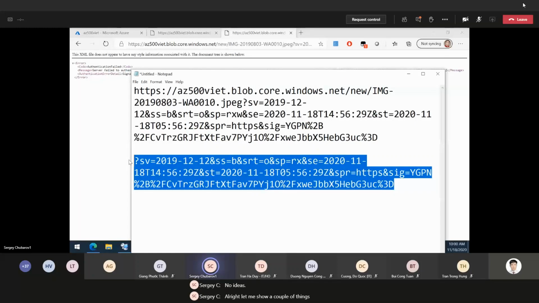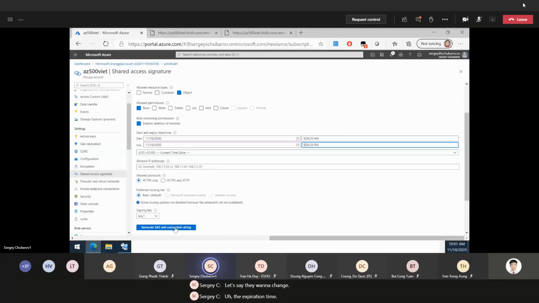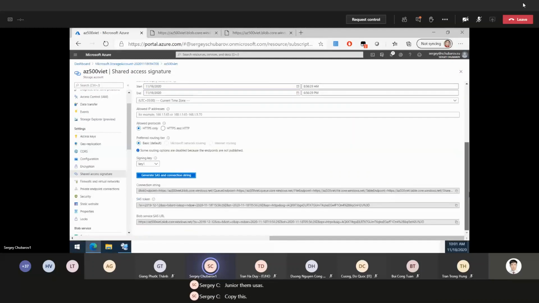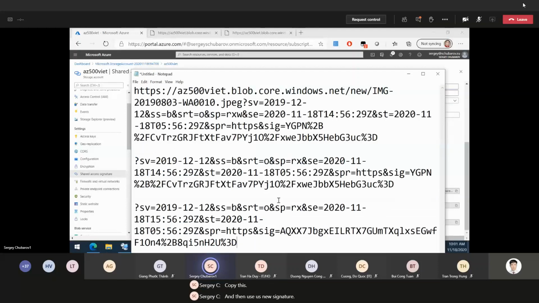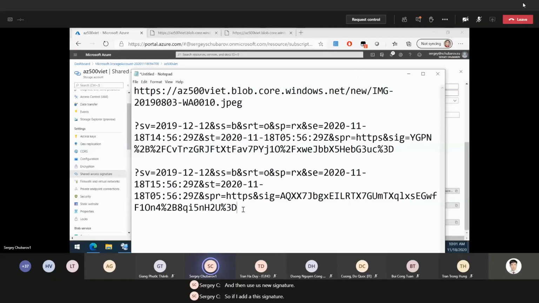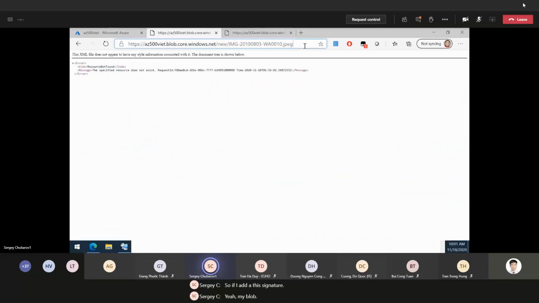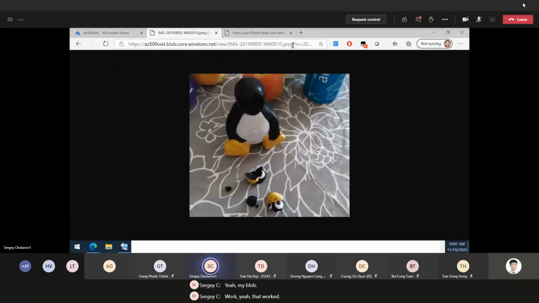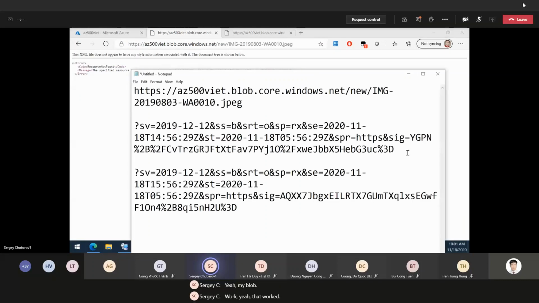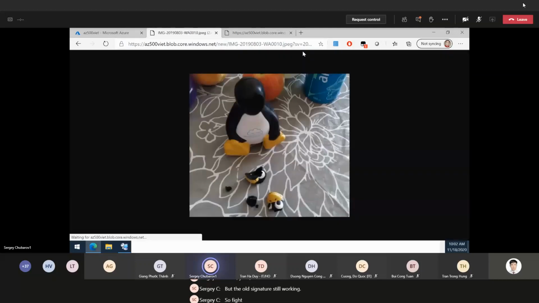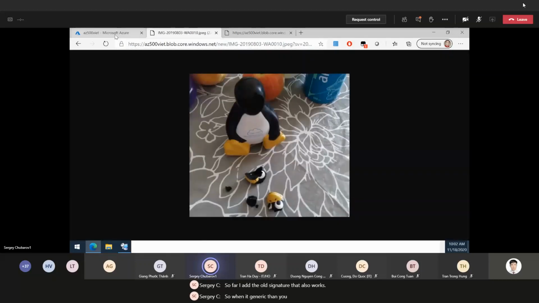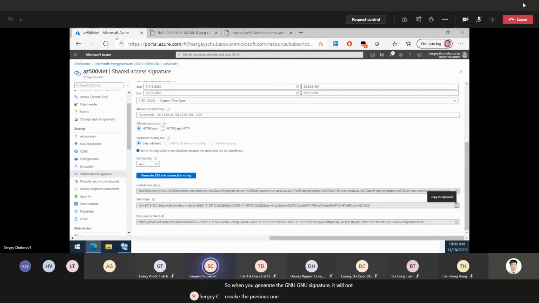All right, let me show you a couple of things that you may try to use, and if this works or not. So first thing you can try, you can generate a new signature. Let's say I want to change the expiration time, generate a new SAS, copy this, and now I have a new SAS, new signature. So if I add this signature to my blob, that should work. Yeah, that worked. But the old signature still working. So if I add the old signature, that also works. So when you generate the new signature, it will not revoke the previous one. That will not help you.